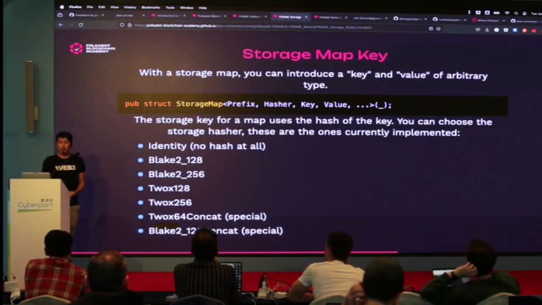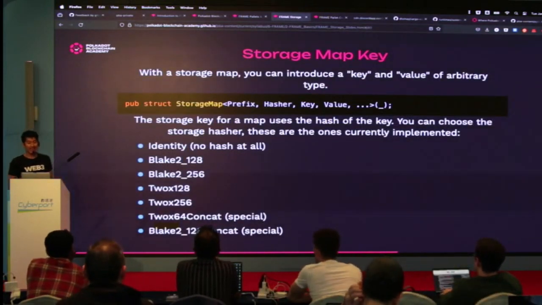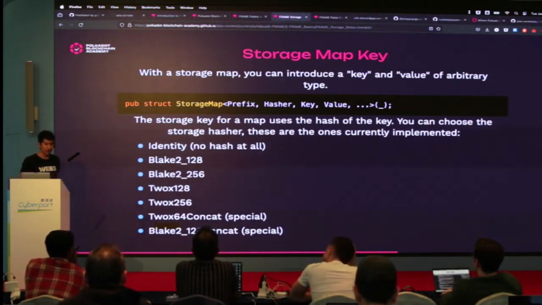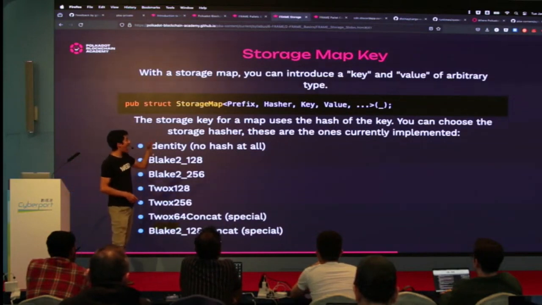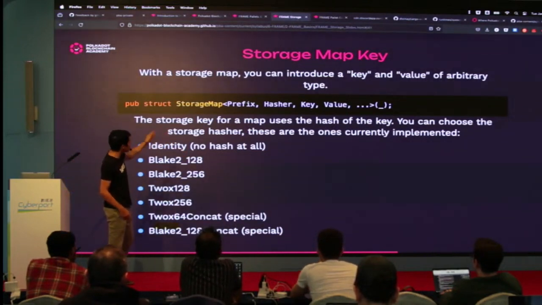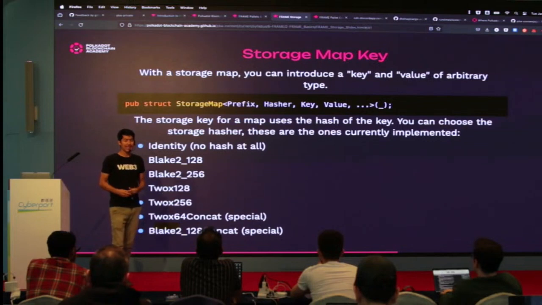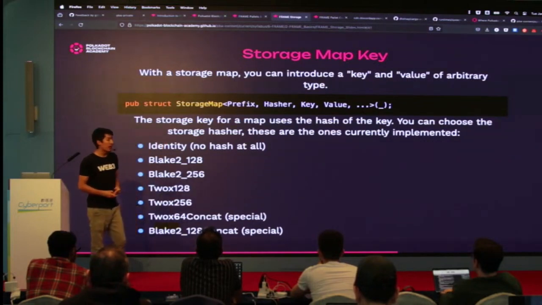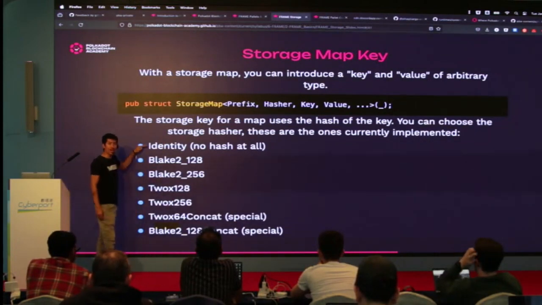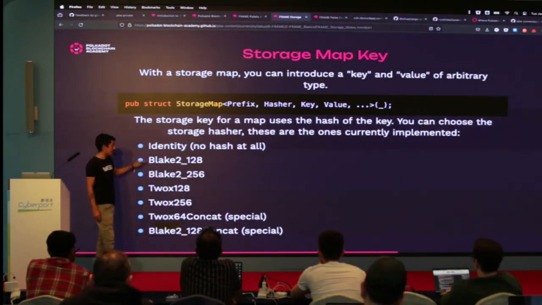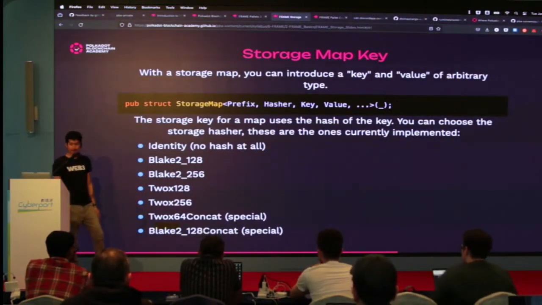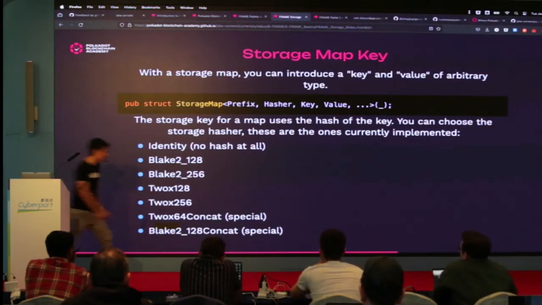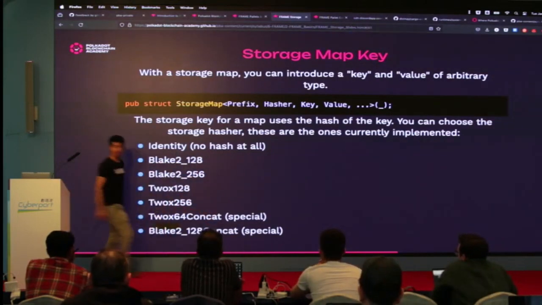Storage map key. With a storage map, you can introduce a key and a value of arbitrary type, right? And then for the storage key, we use the hash of the key, and you can choose the hasher you want. This is kind of a micro-optimization as well. The ones available to you are Identity, which is not hashing it at all, Blake2 128, Blake2 256, Twox 128, Twox 256, Twox 64 Concat, and Blake2 128 Concat. We'll talk about these. They're very special, okay?